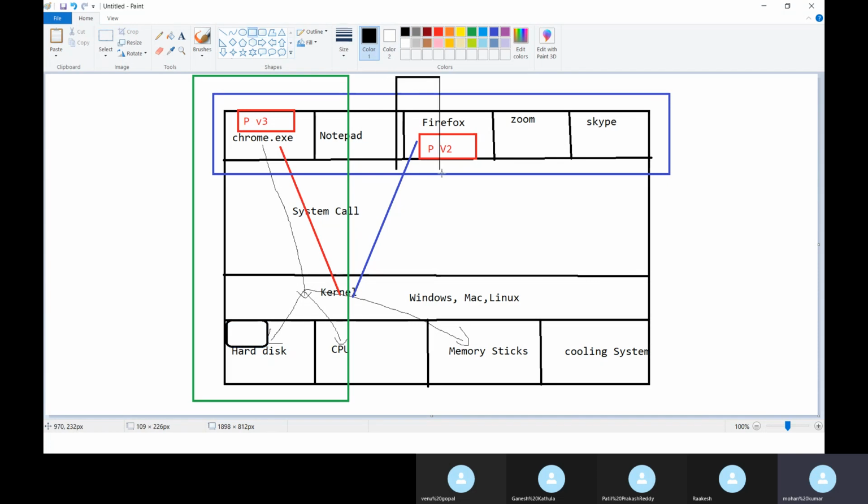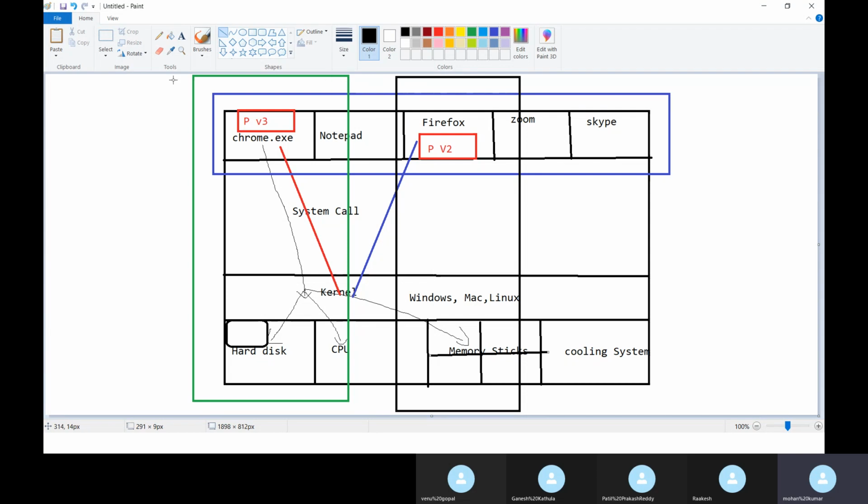And again for this particular Firefox, I will divide the kernel again into multiple parts. Again, I will have a hard disk over here. Whatever components are there, the hard disk will be divided into multiple parts, the CPU will be divided into multiple parts, and the memory stick will be divided into multiple parts. The cooling system is something which is common for the entire system, but the memory stick allocation has to be divided. So if I want to run 4 processes with different versions, I need to divide this memory stick into 4 parts, and allocate each part to one particular division.